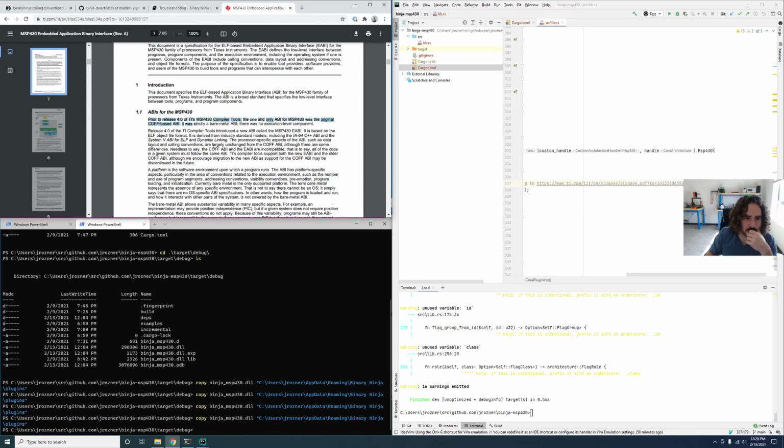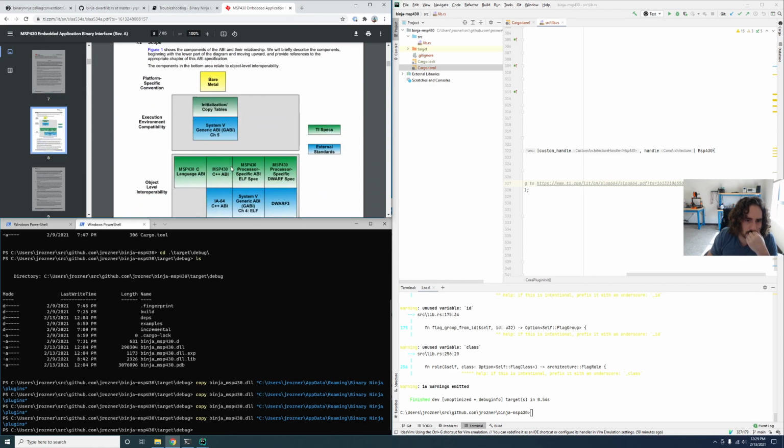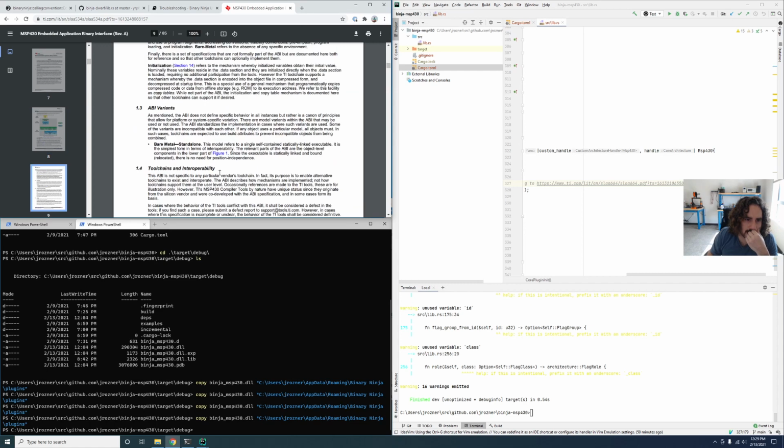Prior to release 4.0 of TI's msp430 compiler tools, the one and only ABI for the msp430 was the original COFF-based ABI. It was strictly a bare metal ABI, and there was no execution level component. Release 4 of the TI compiler tools introduced a new ABI called msp430 EABI. It's based on the ELF object file format. It's derived from industry standard modules, blah, blah, blah. Don't care.